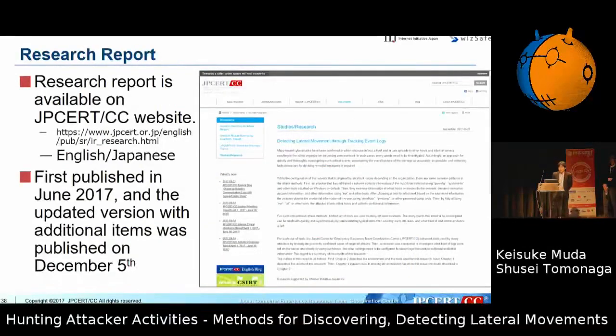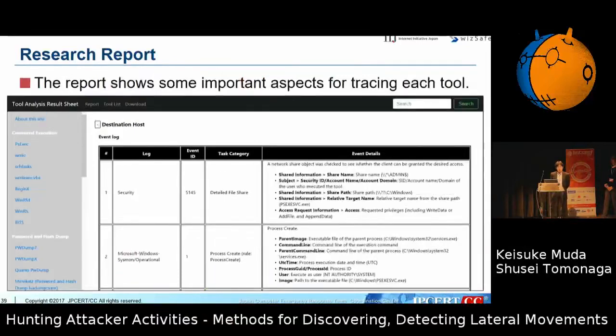Our research is published on the JPCERT/CC website, originally in Japanese, and it's also in English. We first published this in June 2017, this year, and we updated it this Tuesday. On the website, we have the tools listed on the left side of the page, and on the right side of the page, we collected the logs that are produced from the tools.